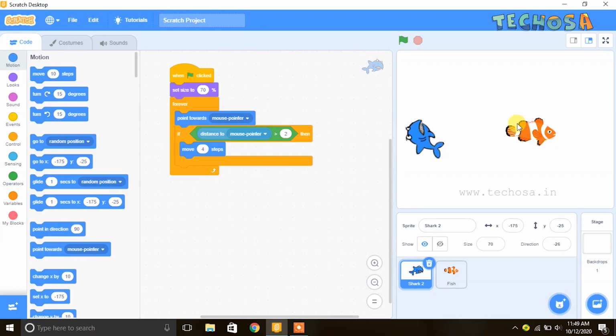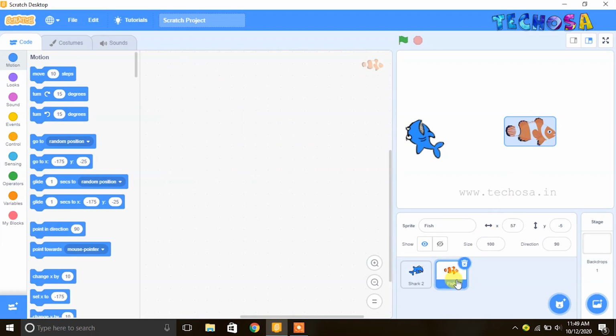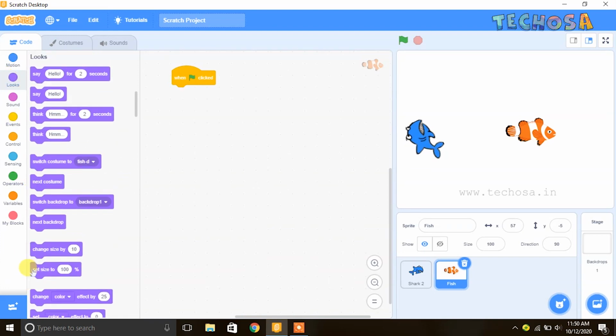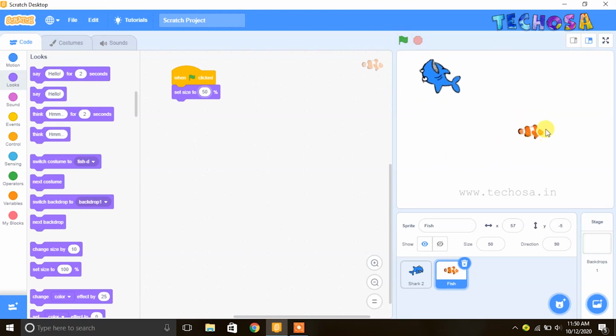Let's do the coding for the small fish. So click on fish in the sprite list. Go to events and choose the block when flag clicked. The size of the fish is bigger than the shark. So we need to reduce the size. So drag and drop the block set size to 100%. Replace 100 with 50. Click on the flag. Yes, so the fish becomes smaller.